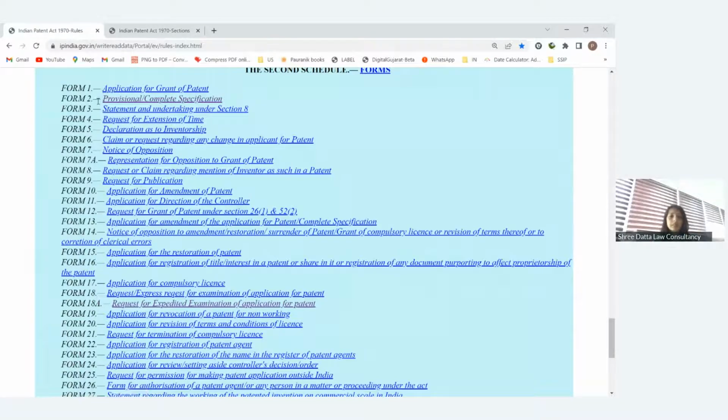Then Form 2 is the actual form in which we add the whole technical write-up or patent drafting, either the provisional or the complete specification. Then Form 3 gives the details about foreign filing. Form 4: if you want to extend any of the timelines given in the Patent Act, you have to file Form 4 to extend those timelines.